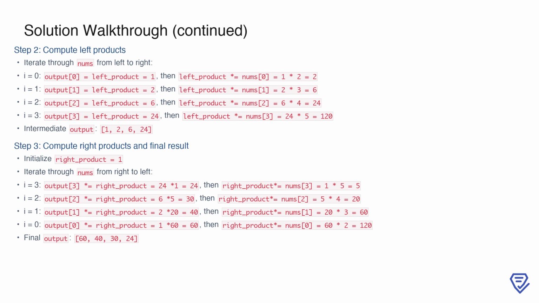At index 1, output 1 is set to 2, then left_product is updated to 6 by multiplying it with nums 1. At index 2, output 2 is set to 6, and left_product becomes 24 after being multiplied by nums 2. At index 3, output 3 is set to 24, and left_product is updated to 120 after multiplying it with nums 3. At this stage, the intermediate output array is 1, 2, 6, 24.